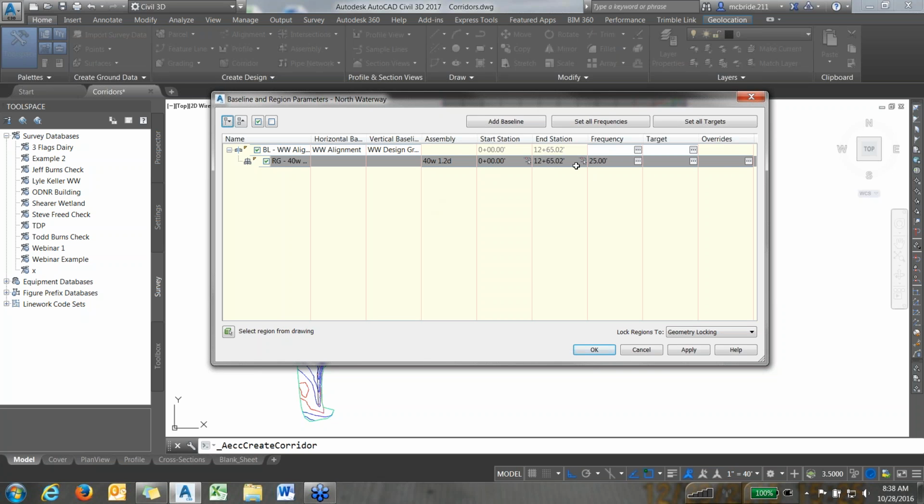Now, I'll go into more detail of this stuff in the next step, so I'll talk about that in a little bit, but I just want to show you how easy it is to create a single corridor. So I'm going to click OK.